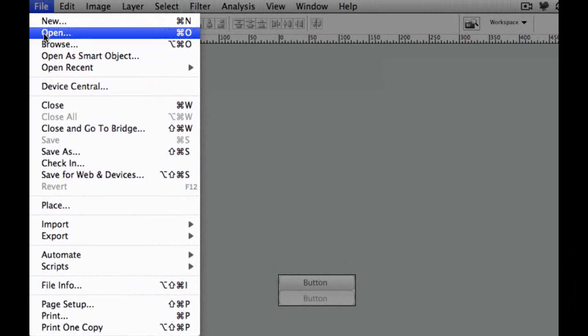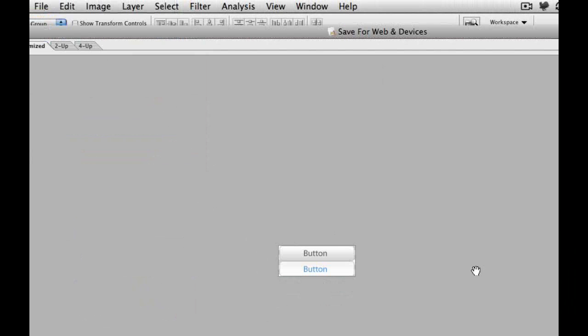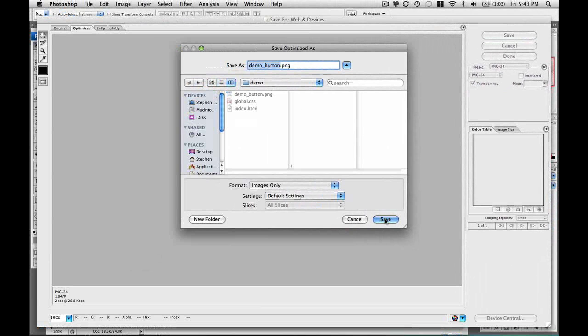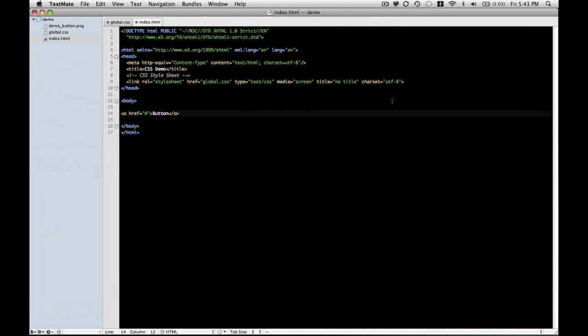Once you're done creating your button, the first thing you're going to want to do is Save for Web and Devices. Do that by going to File and then Save for Web and Devices, and you'll get this little dialog box that pops up. First thing you're going to want to do is set this to PNG 24 with transparency on, because we have a little bit that's showing there, and we want to be able to use that on any background. So we're going to save into our project folder. I'll just replace the one I did earlier. And so here it is.